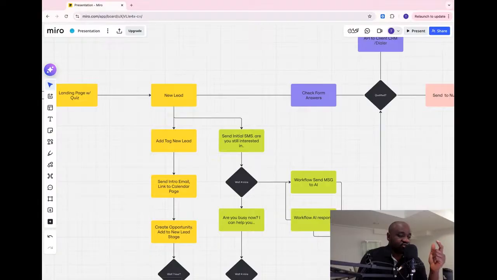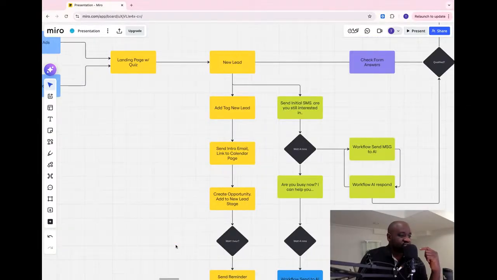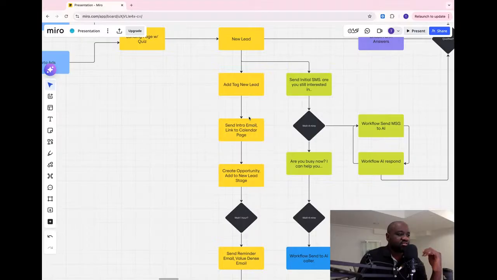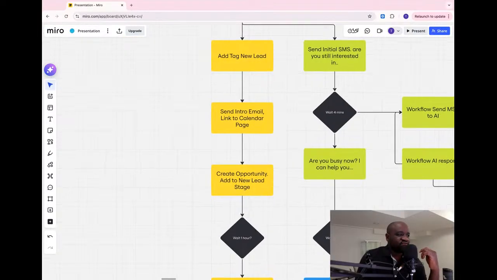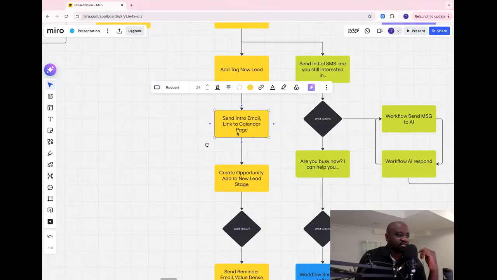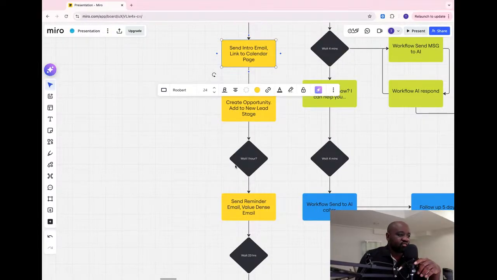And how we do that is through education, through trust and authority. So what we're going to start with is we're going to send them into a lead nurture sequence. The first one is via email, right? So we send a lead intro and a link to maybe a booking page so they can actually book appointments, right? And then we put them into a new lead stage.